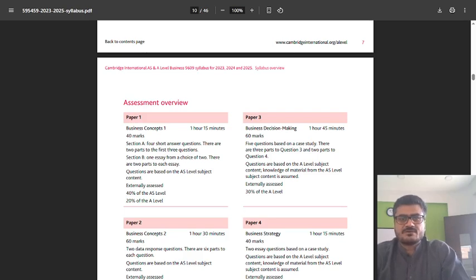In today's class, we are going to discuss the paper pattern for paper 1, that is one of two papers that are assessed in your AS examination. On your screen, you can see that there are a total of four papers being assessed along the A levels. Paper 1 and paper 2 are assessed in your AS level, and paper 3 and paper 4 are assessed in your A2 level.